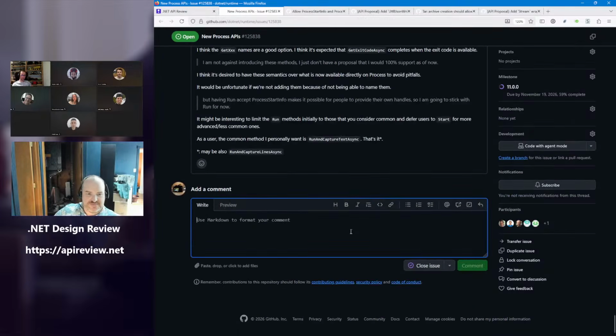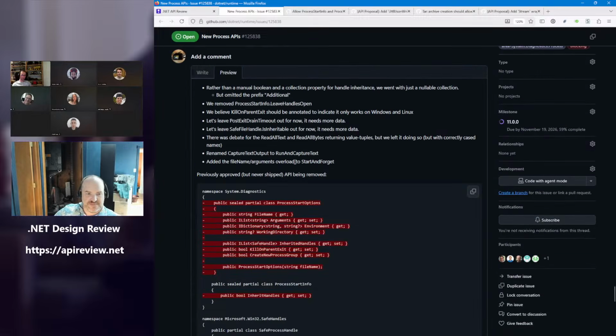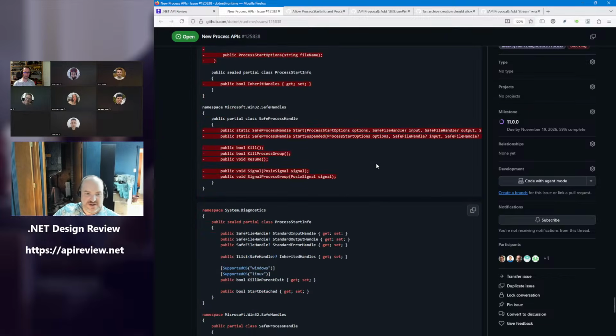Anything else in this one? So we went with inherited handles as the property, but made it nullable. We removed leave handles open and is inheritable, and post exit drain timeout. Kill on parent exit needs supported OS attributes. We'll leave the read all text and read all bytes as value tuples. Capture text output is run and capture text. And we added an overload to start and forget. I think I covered everything.